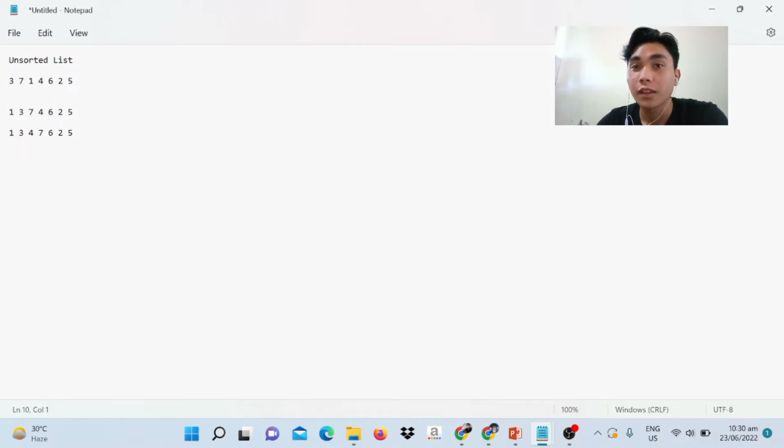Now we have put number 4 into its correct position. Then let's proceed to number 6. 6 is lesser than 7, but it's greater than 4. So we need to put number 6 to the right side of number 4. So it becomes 1, 3, 4, 6, 7, 2, 5.